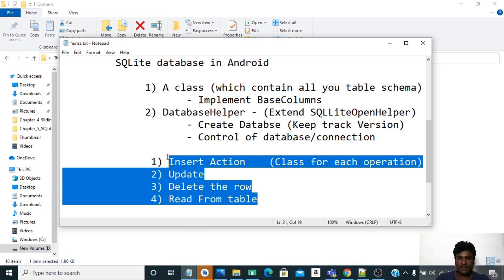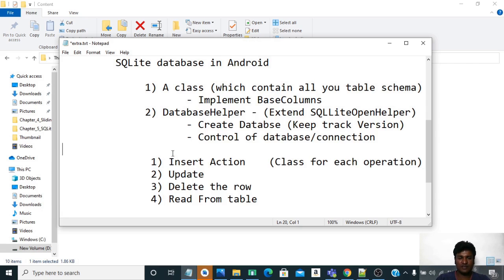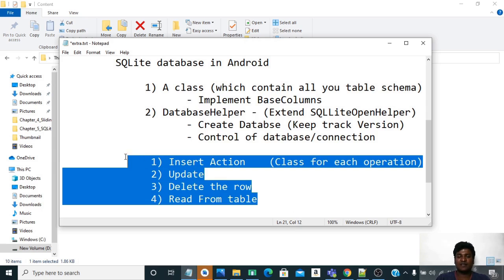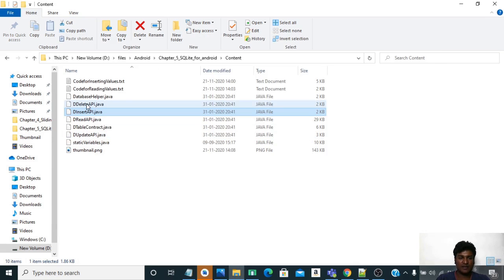So this makes sense now. So these are the four operations. I think we say them CRUD operations in SQL. So these will be the actions which we will be performing, and for each action I have just written up a class. You can see that D is nothing but just a database, and I am saying delete API. Then D is nothing but database. Then I am saying insert API. Then I am reading from tables.